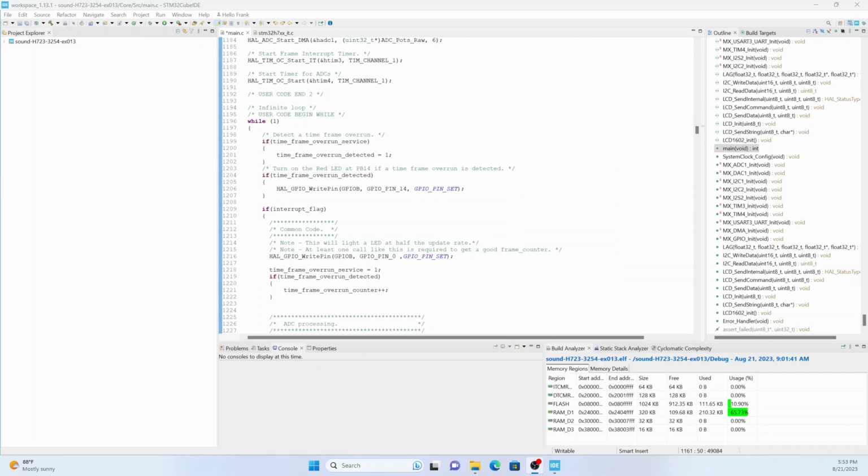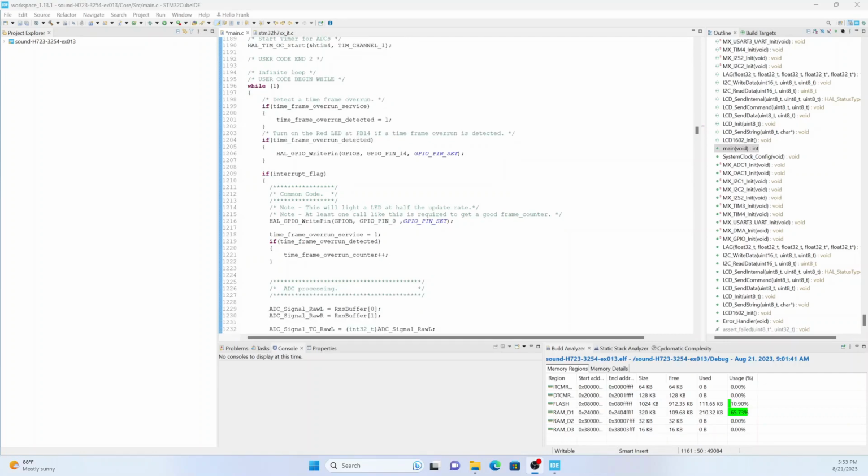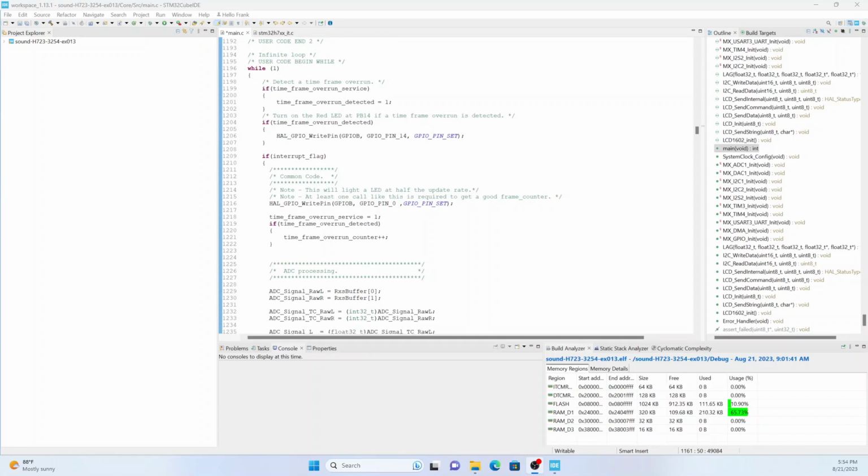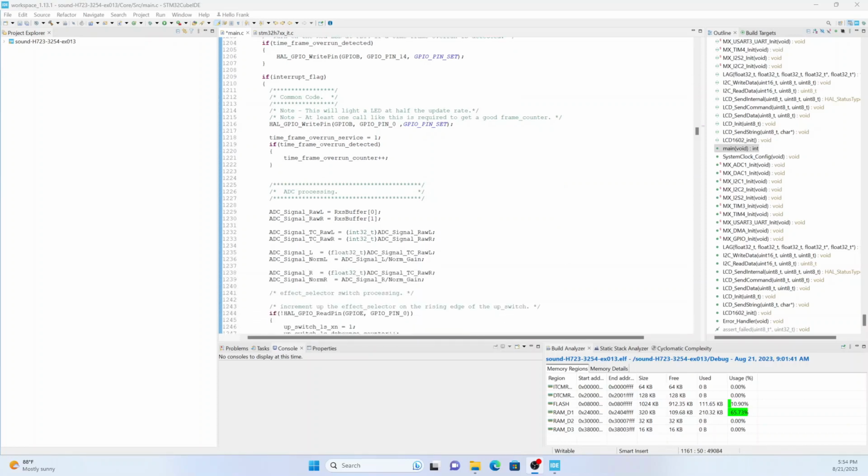So this is the main interrupt flag. The while loop is constantly being exercised, but if that flag is equal to 1, then it runs this code, and this is the code for my effects. The first thing I do is turn a green LED on and off at the 20,000 hertz. I can look at this on an oscilloscope to know whether I am overrunning the frame or if I have enough instructions. That's an important thing to have. And this is more things to try to detect if I have a time frame overrun.